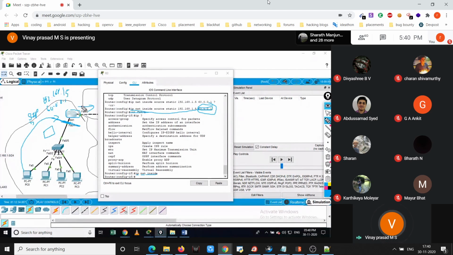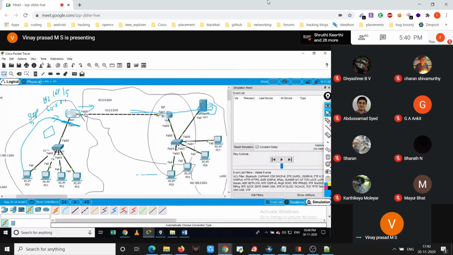It will go, and once it comes back, I should again define a rule, IP NAT outside. Outside means again I should translate, because this router only knows this device with this private address. I should translate from this 60 address back to this one. Then this router knows how to route that packet to the proper device, right?